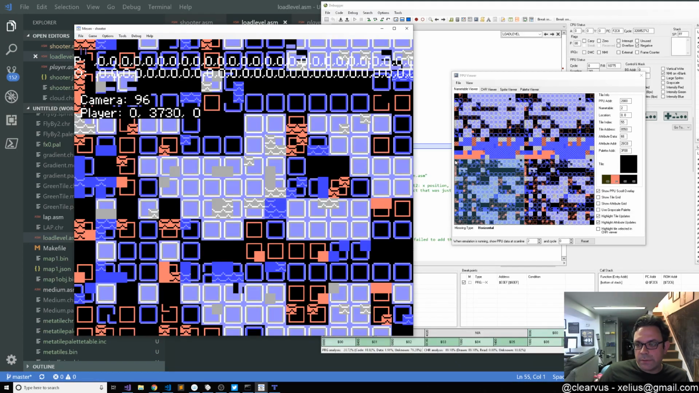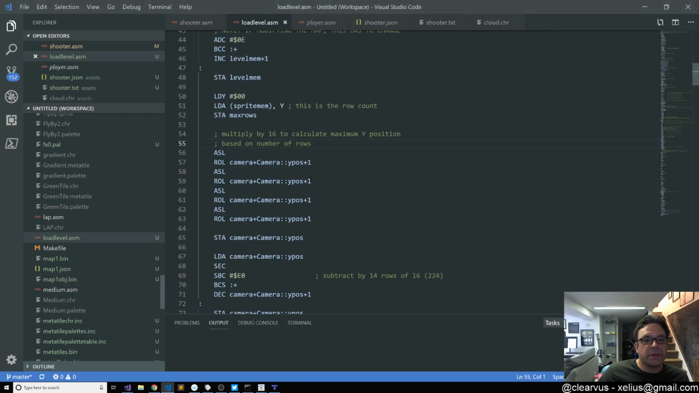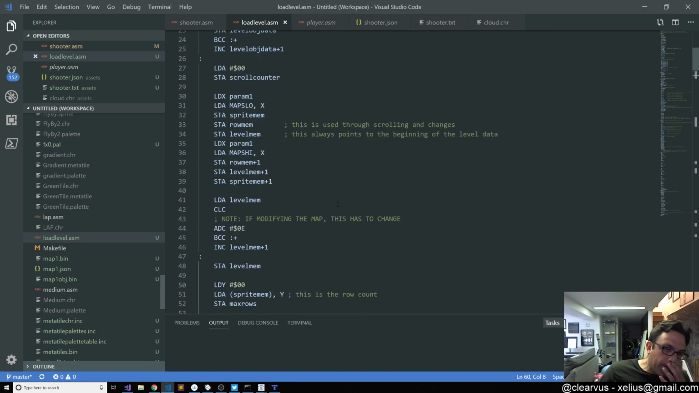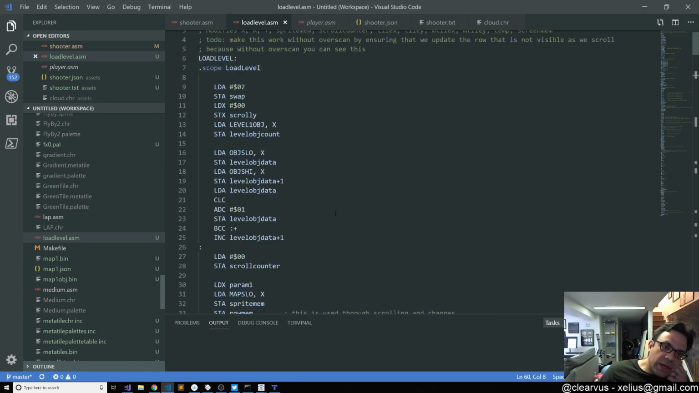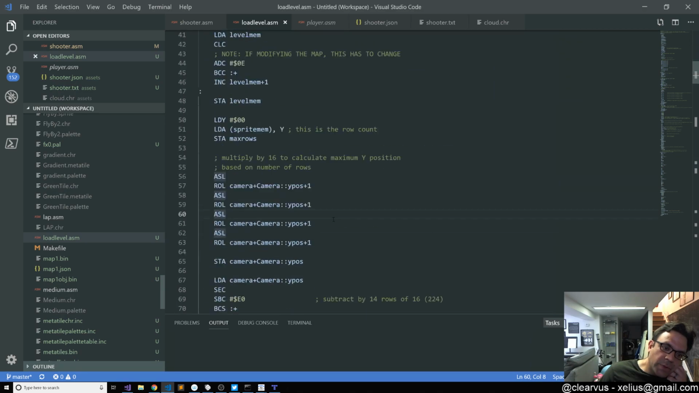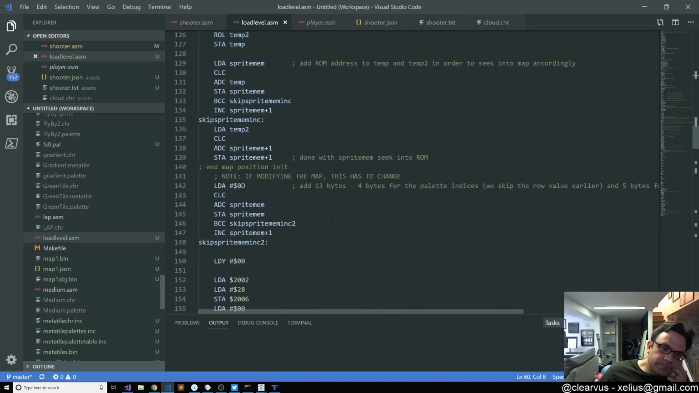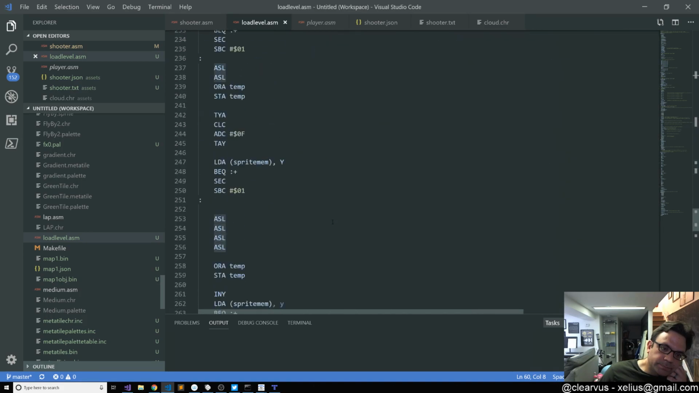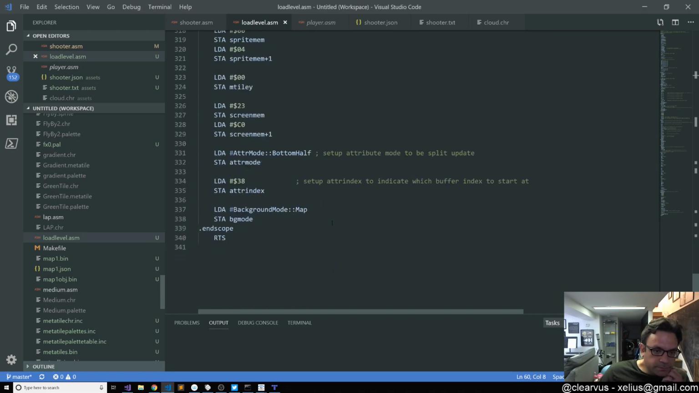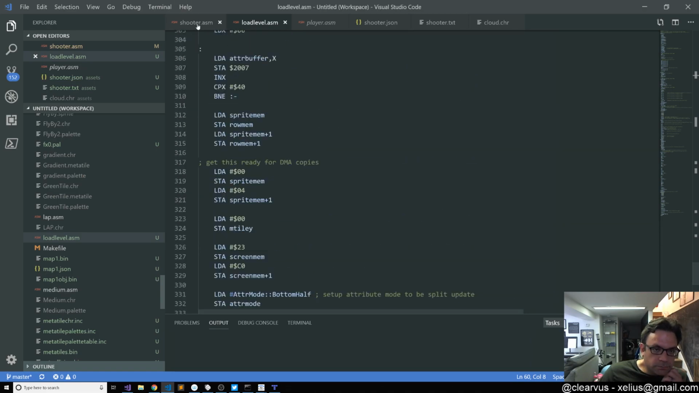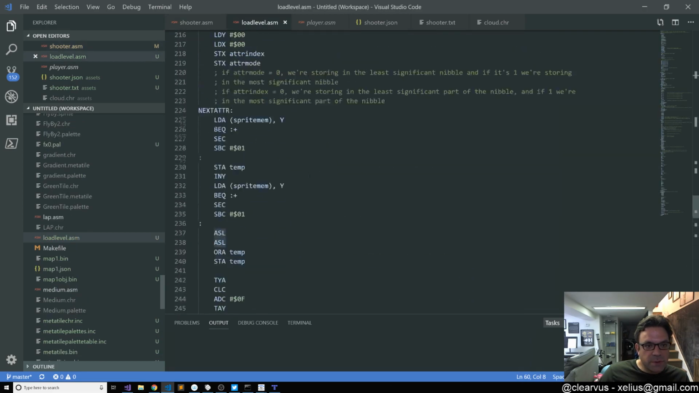What value is this? 55. These are hex values. Oh, is this? No, 2800. So let's take a look at this for a second here. I wonder if it's because I am trying to reload the whole screen while we're drawing. Let's experiment here.